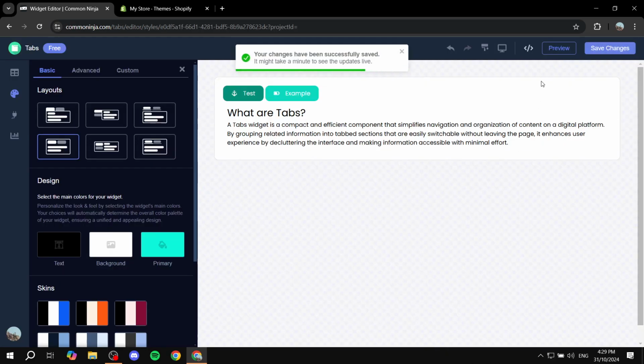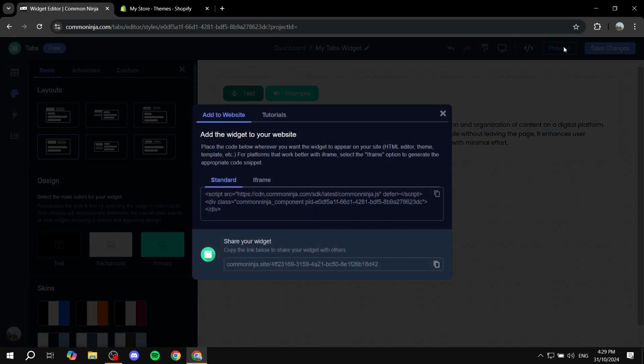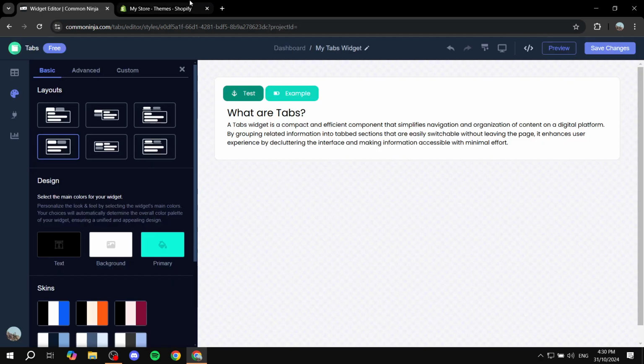And then we basically want to click on this right here, which is Add to Website. Once you click on that, you then want to go for Standard and copy that code. And once you copy it, we can just go back to Shopify.